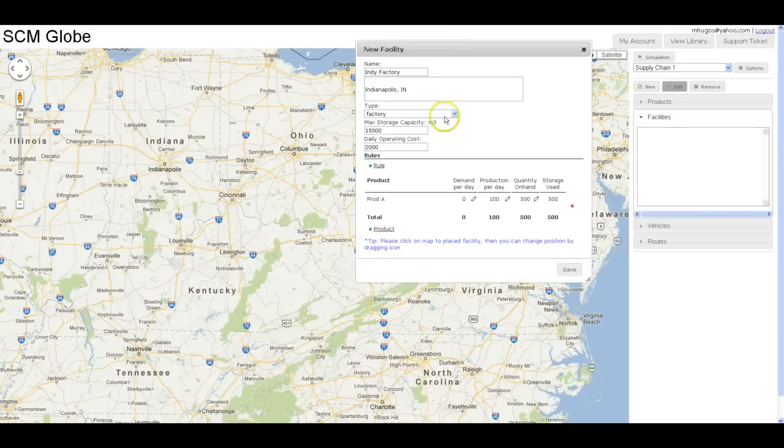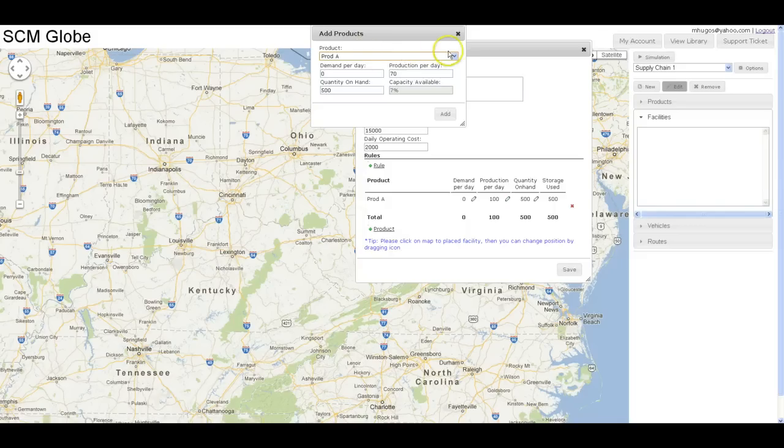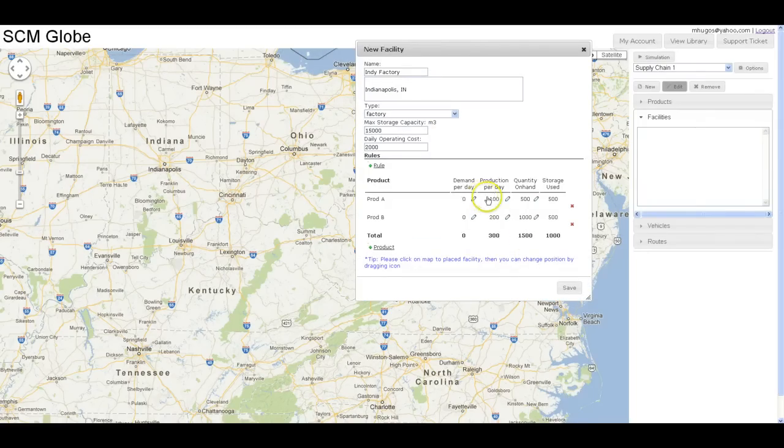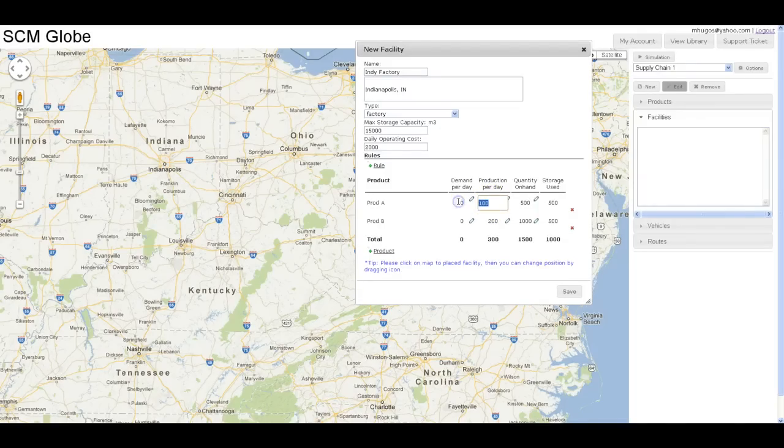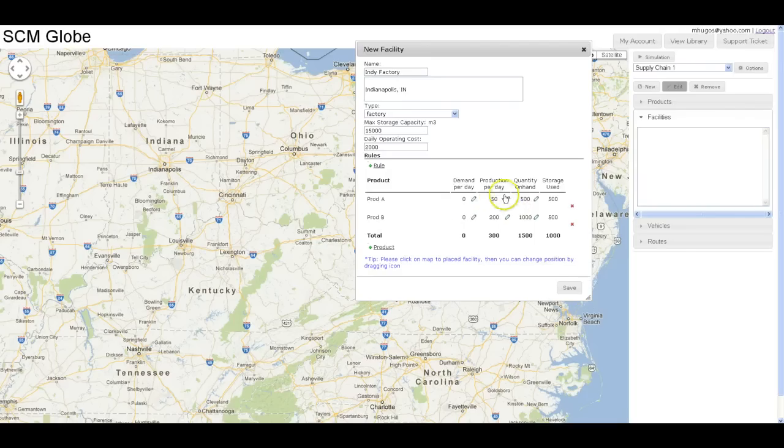We will add that. Now, if we want to also create product B in this factory, we would go like that. And then we will say that we make 200 of those, and we have 1,000 of those on hand. We still have plenty of storage capacity available. We'll add that. If I want to change something, instead of making 100 a day, maybe we only make 50 per day of those. You see the pattern.